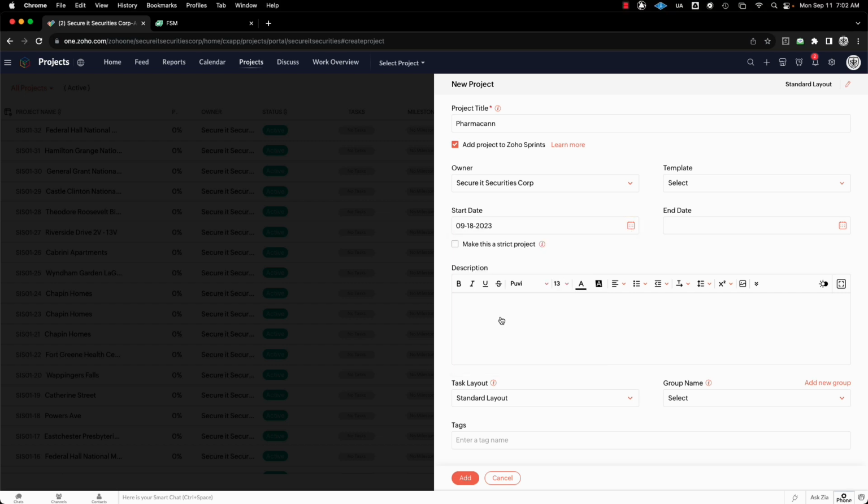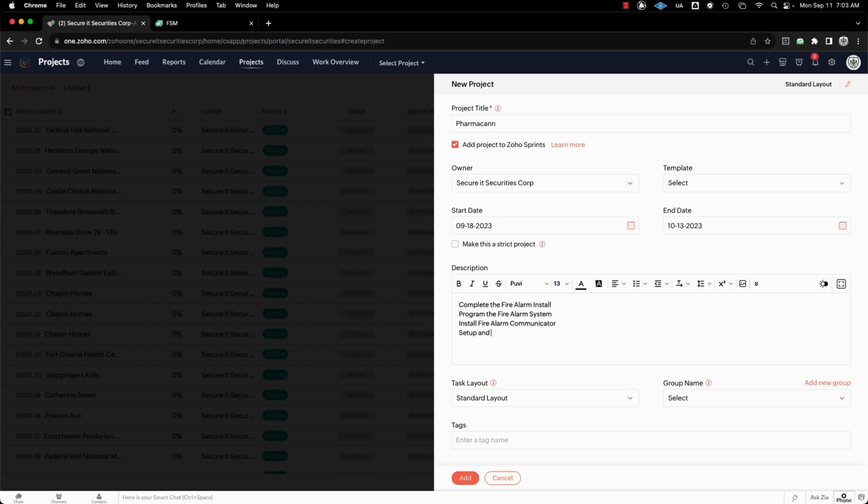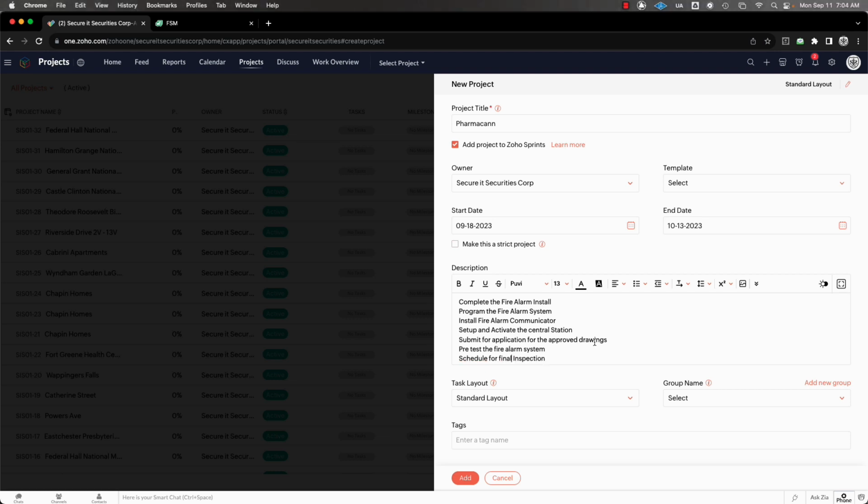Let's say the project is going to start on the 18th. And the end date, let's say it takes us a couple of weeks. End date could be October 13th. So now the description is what we've got to do: complete the fire alarm install, program the system, install the fire alarm communicator, set up and activate the central station, submit application for approved drawings, pre-test the fire alarm system, then schedule for final inspection. I think that's it.